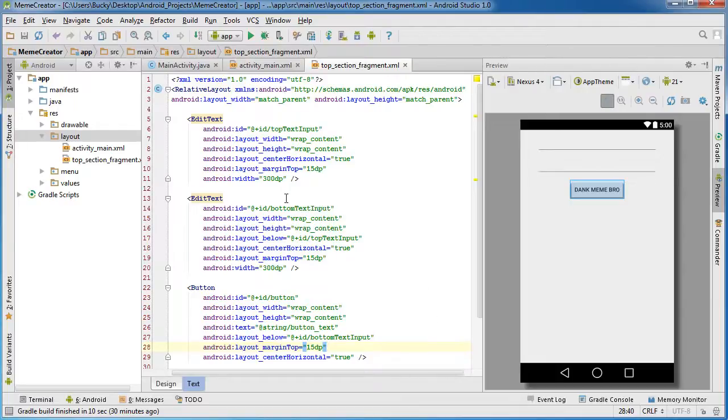So now that our fragment is designed, what we need to do next is add the Java class to it. The second part that you need for every single fragment, the brains behind the beauty. So that's what we're going to be doing in the next tutorial, so I will see you guys then.